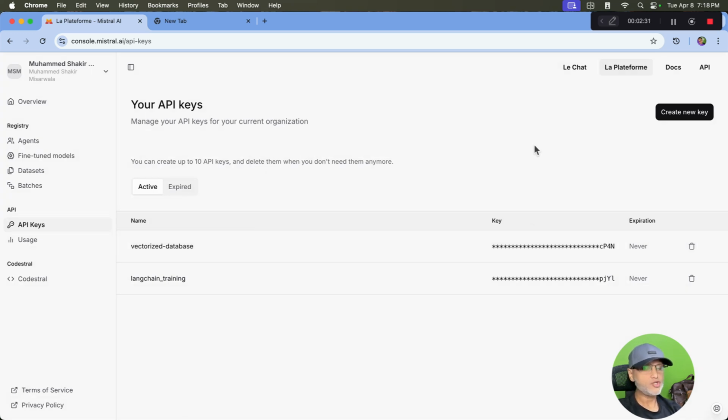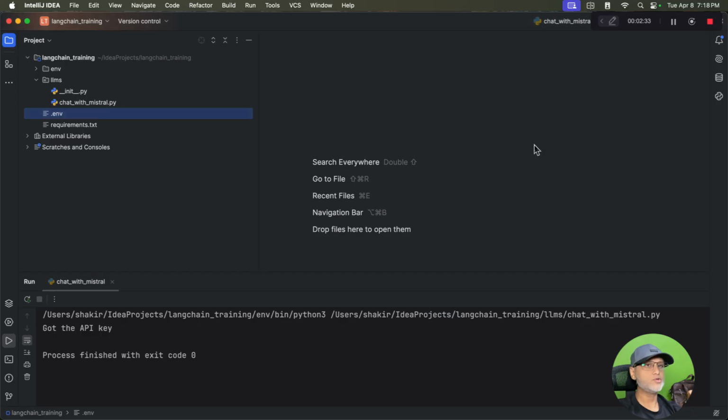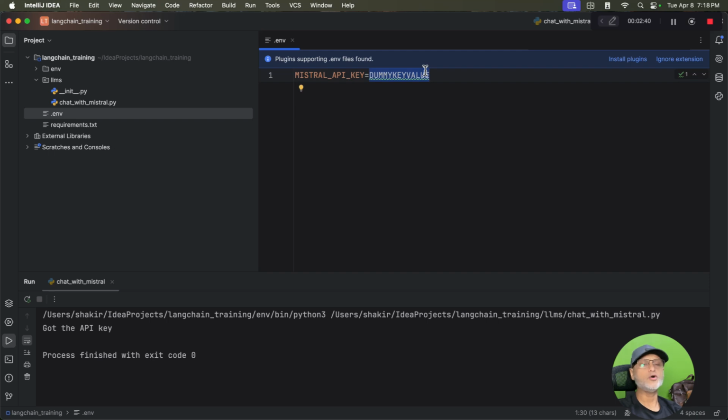Whatever key is generated over here, copy that key and then go back to your IntelliJ. In your project, just go to the .env file and paste the key over here. Just copy and paste the key here. That's what you need to do, right?